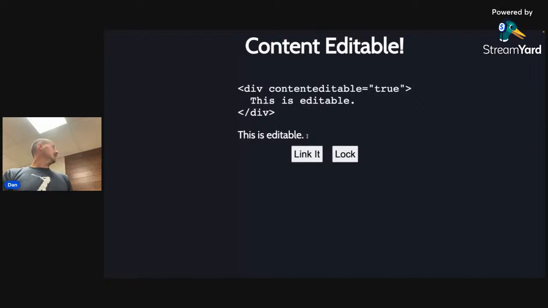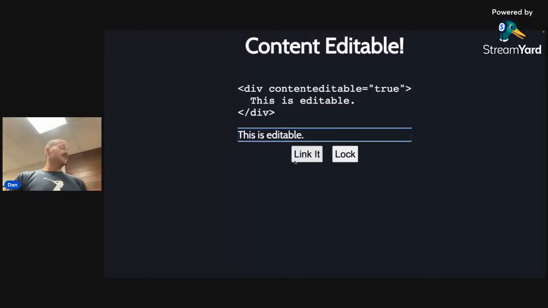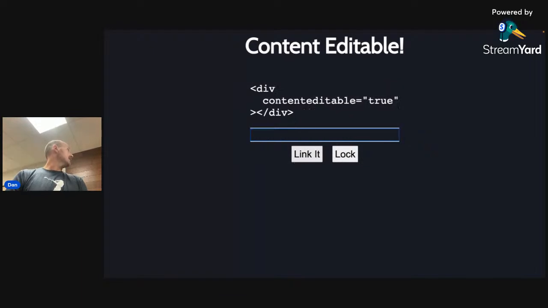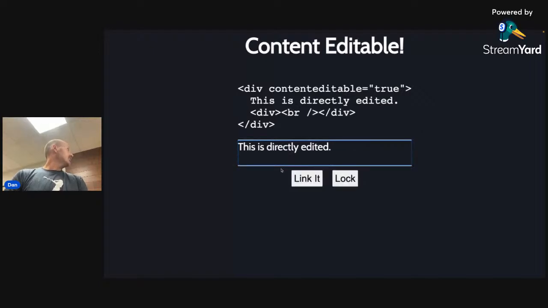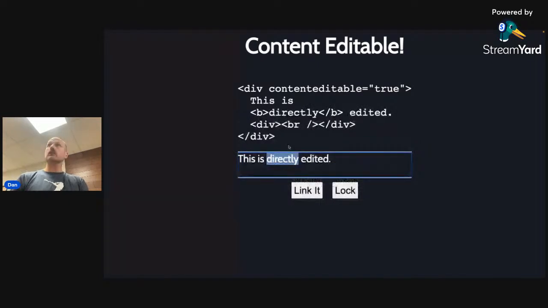Content editable is a sneaky thing. Basically, all you have to do is set this magic flag, and then the text is editable. So I can now edit the text that's in that div. I can directly edit it. I can add emojis. In Chrome, for some reason, Command B works, which is kind of cool. It doesn't work in Safari. And it's kind of neat.